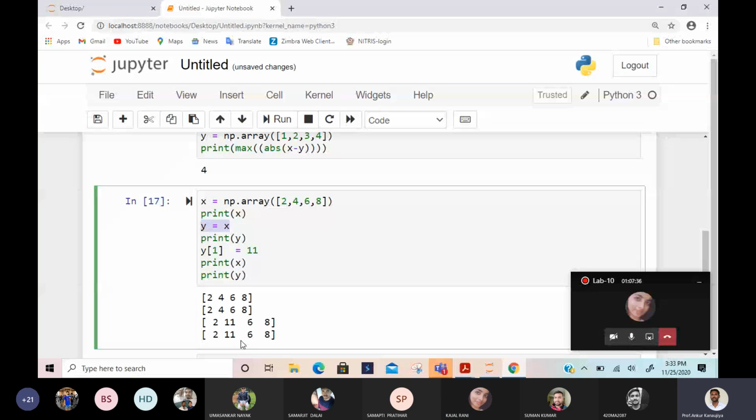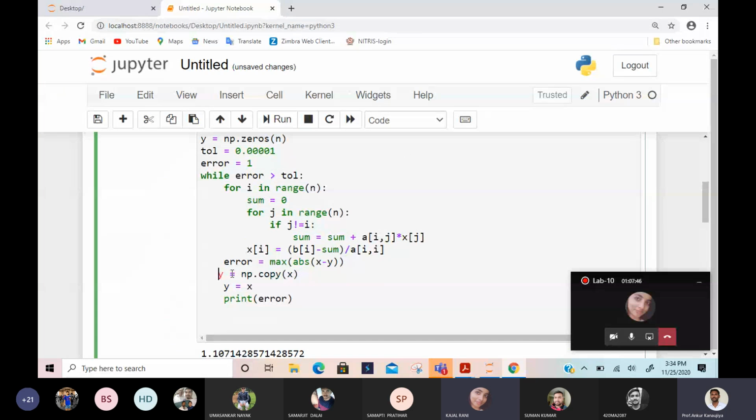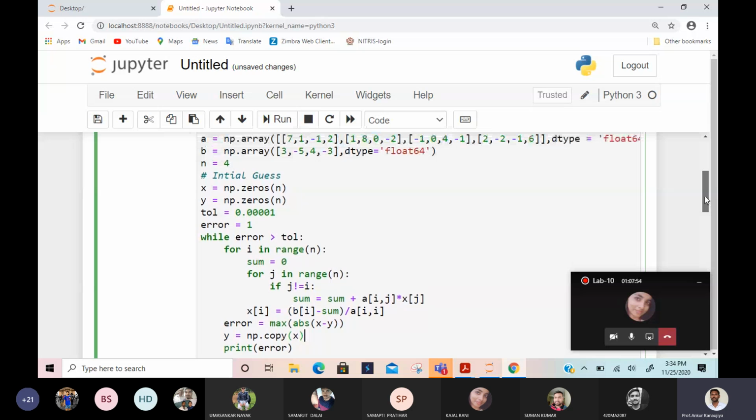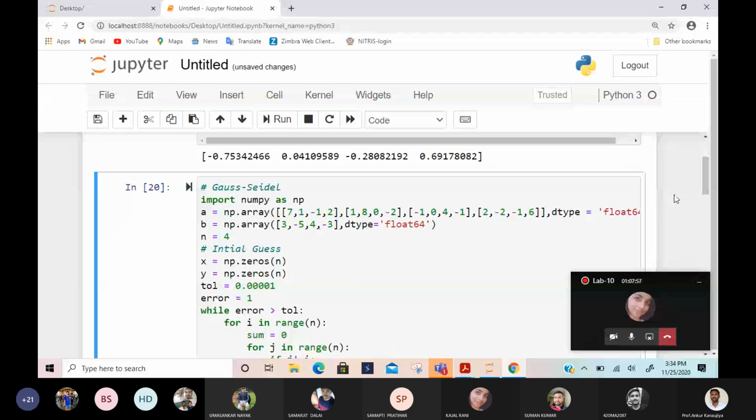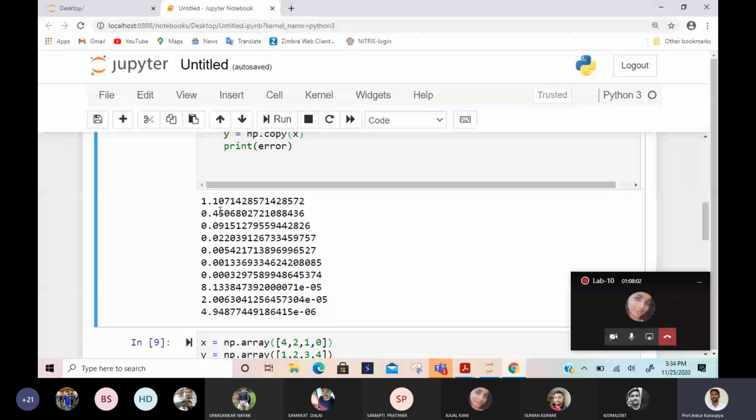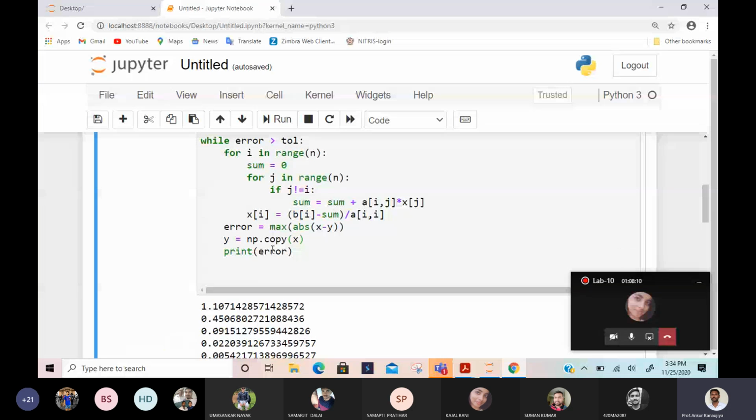That's why both x and y are automatically the same. Is that clear in terms of memory management? If you write the command np.copy, it will create extra memory space for y, so it will not overwrite the value and it will give the correct answer. So the error keeps changing, and slowly the error becomes less than 10 to the power minus 5, say 10 to the power minus 6, and it stops and gives the answer. You can also print the answer in each iteration.